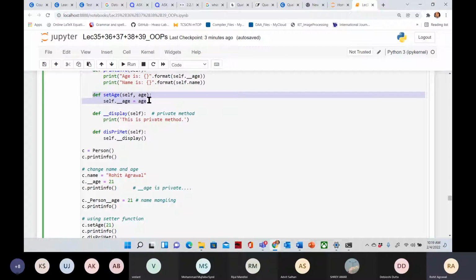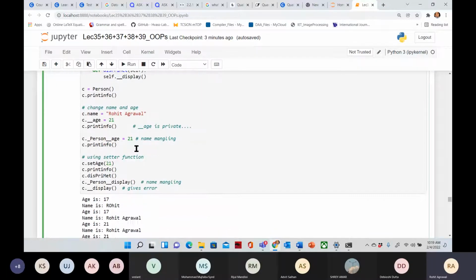of the same class. Sir, but what is the point of using private classes in the first place? Yeah, that is a good question. So it is the programmer's choice. It restricts your access from outside of this class. So if you want to access them, then you need to use these things, name mangling.